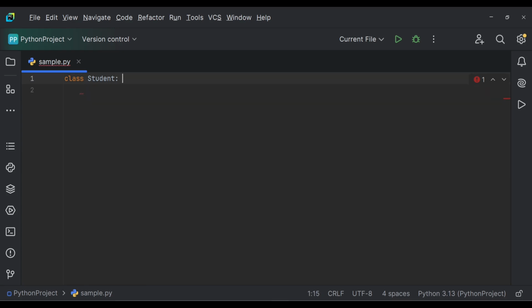I'm writing the comment here. This is the class name. Now we need to define a class variable. Let's say we have school name as a string, let's say St. Paul's. So this is a class variable. This is how we define a class which contains only a single class variable.